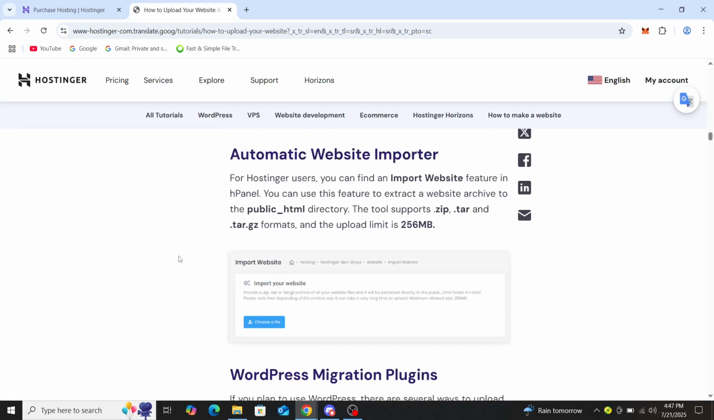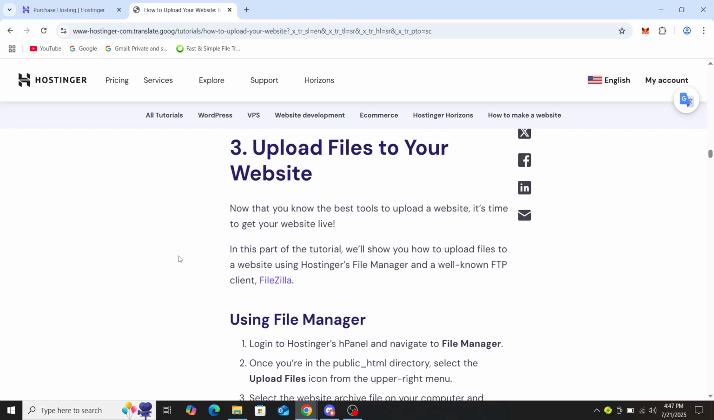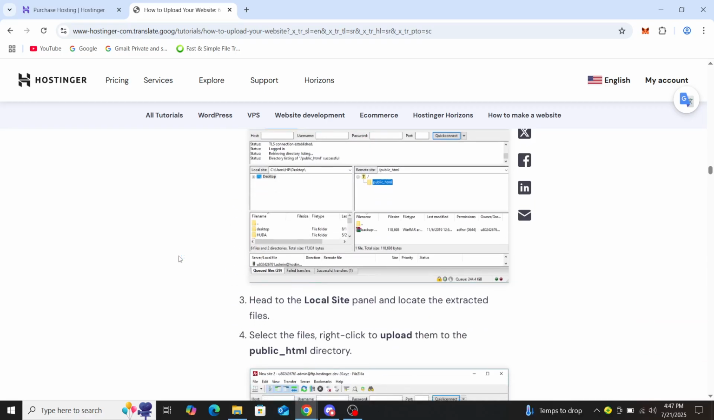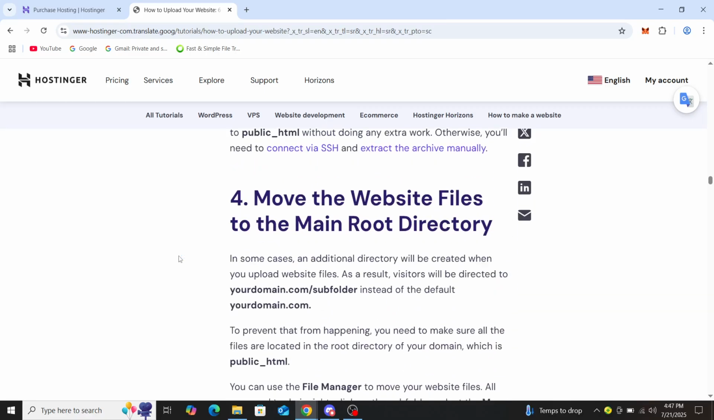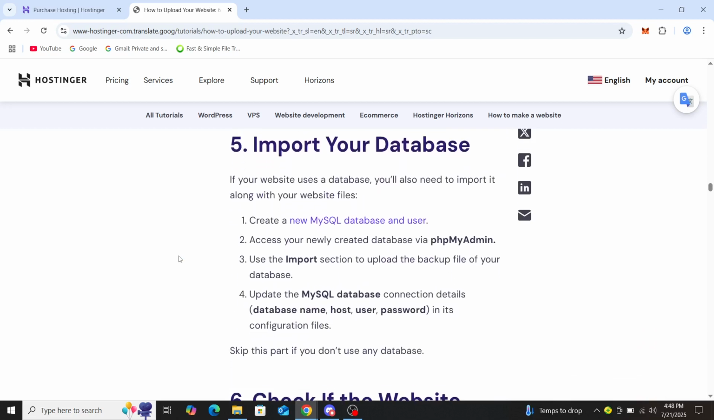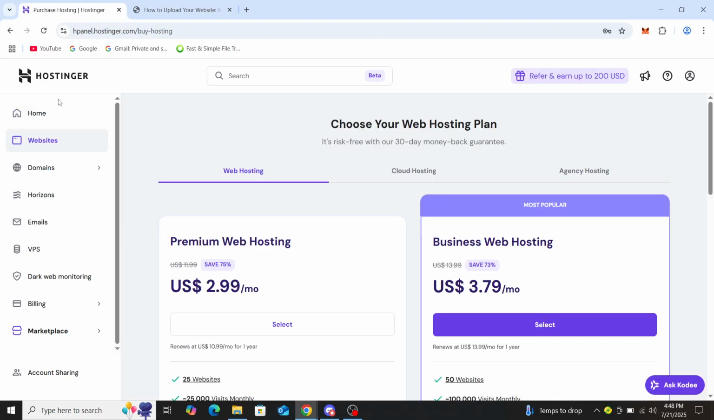Now from there you can see it set up like that, and you can use even some plugins as well. From there you can upload files to your website using the file manager. You can see how it will look, and from there move the website files to the main root directory, and after that import your database and check if the website works once you go back to the hosting and the home page of this.